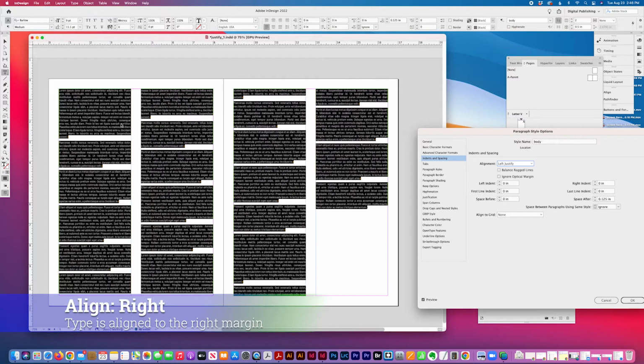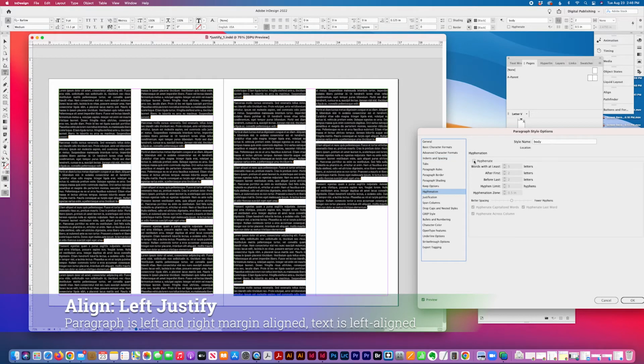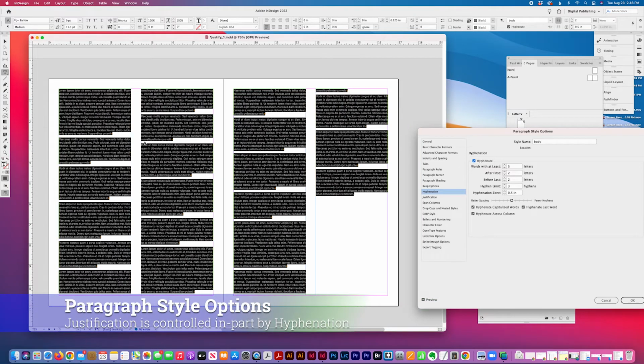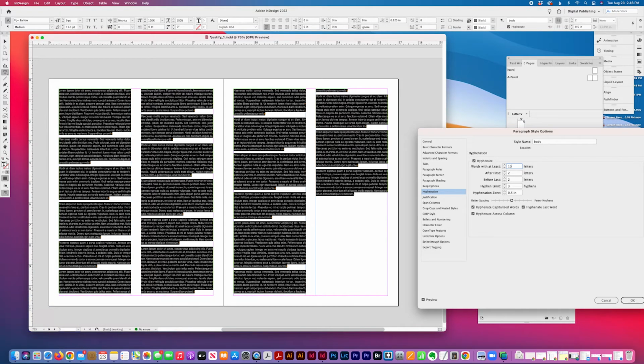Left justify will force the width of each paragraph to the column space, and these wrap settings are controlled by the hyphenation settings. So if I hyphenate these words, you'll get a tighter wrap actually. So you can hyphenate words that are a minimum of 10 letters, and that'll affect the wrap. But the default settings are usually good for most applications.